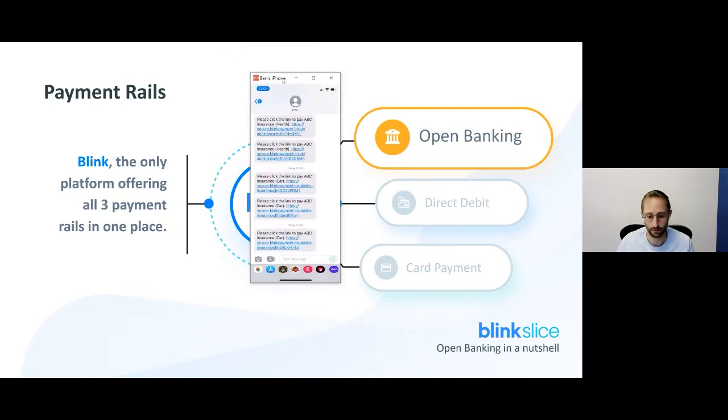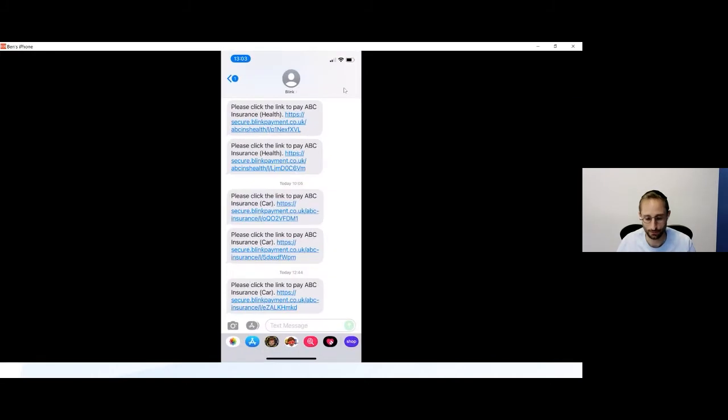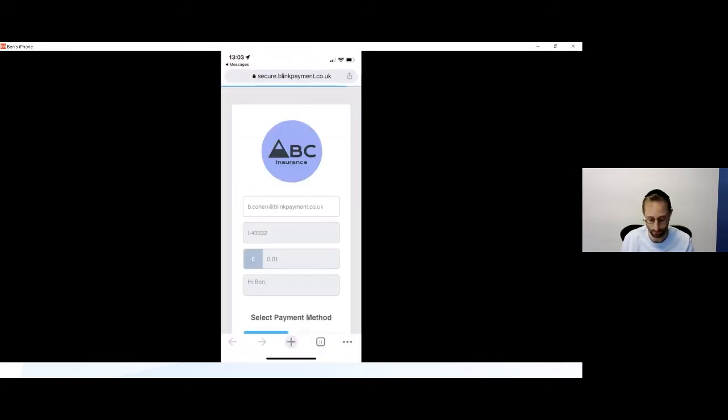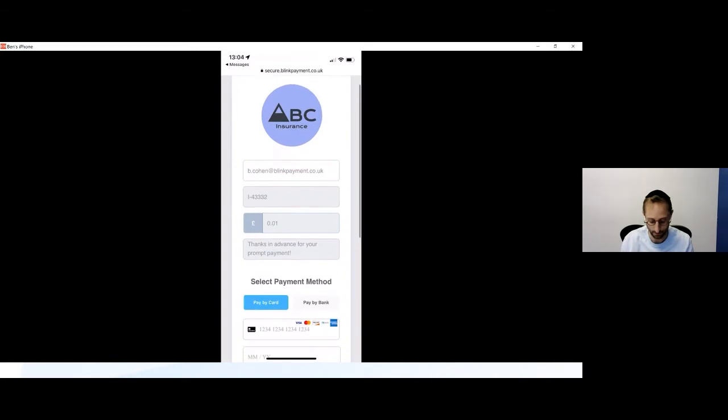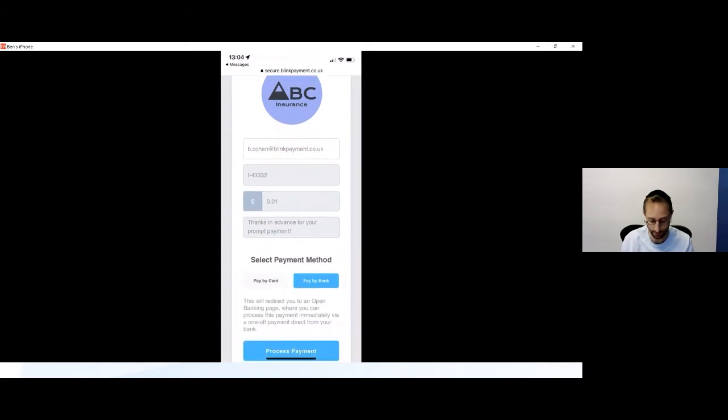So earlier today, I would have received a text message from ABC Insurance Brokers in order to make a payment for an insurance policy that I've taken out. So I've got the text message. I recognise it's ABC because I've taken car insurance. I'm going to click on the payment link, and very simply that will take me to the payment page of the business, ABC Insurance. I'm actually selecting here to pay by bank rather than by card.